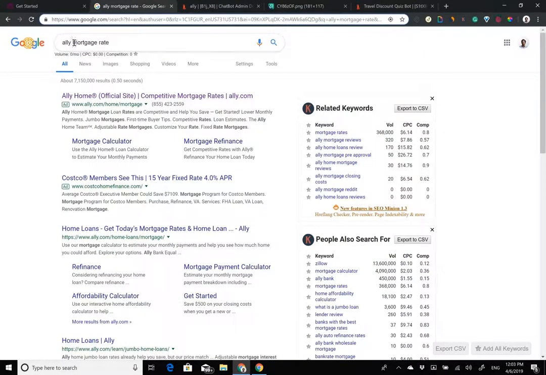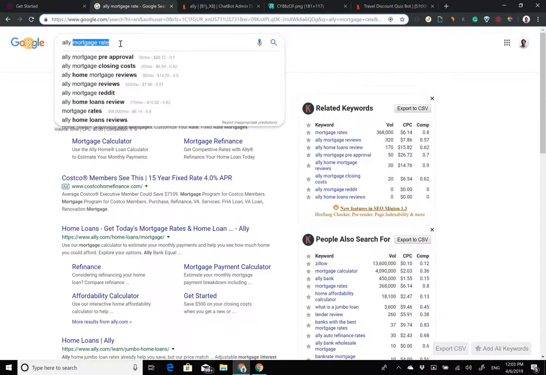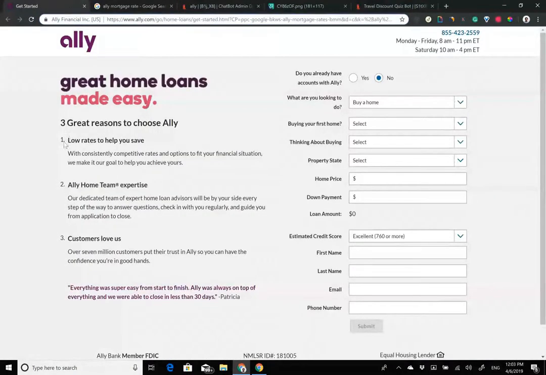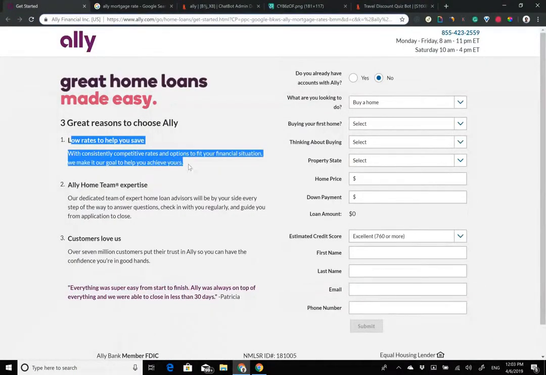So in this case, I looked up Ally mortgage rate, indicating that interest rates are the most important aspect of a mortgage for me as a prospective mortgage buyer. Which is why if you go to their page right now, the first point that they bring up is low rates to help you save. This is speaking exactly to the problem I want to solve.